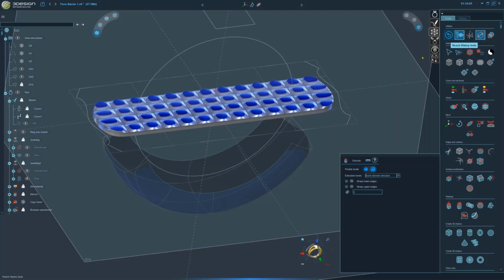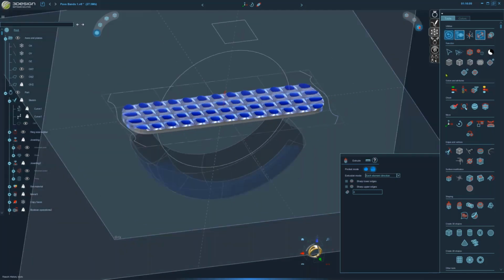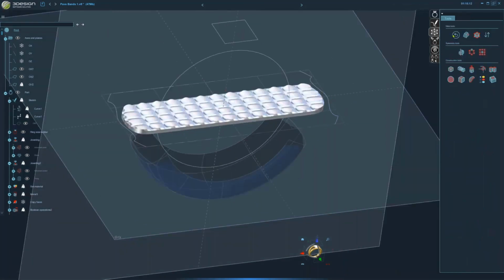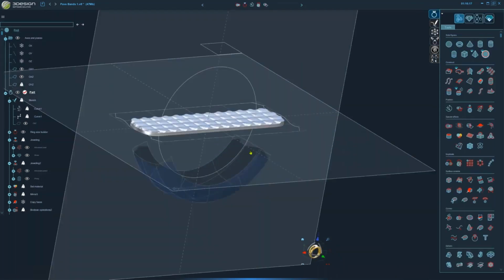So happy with that. Do I need to round it at all? I think I'm happy with this one being more sharp. We'll leave it sharp on the corners. And now we're ready to wrap it all back up together.